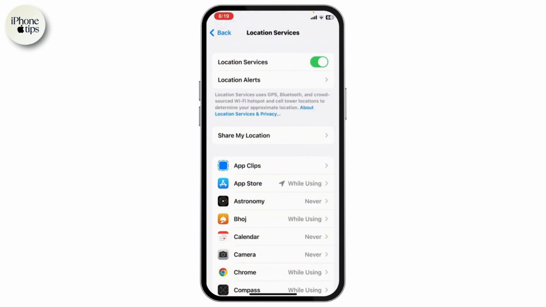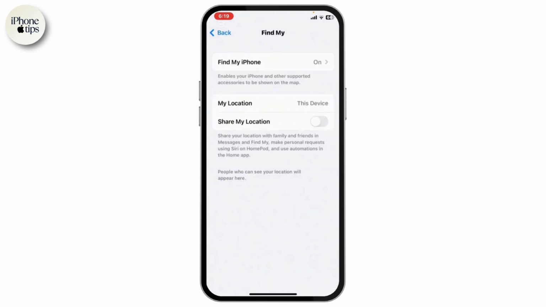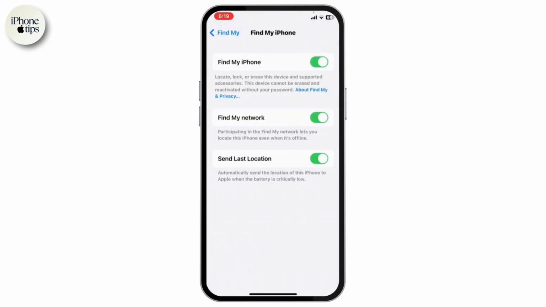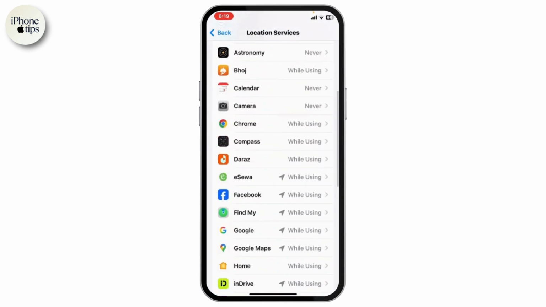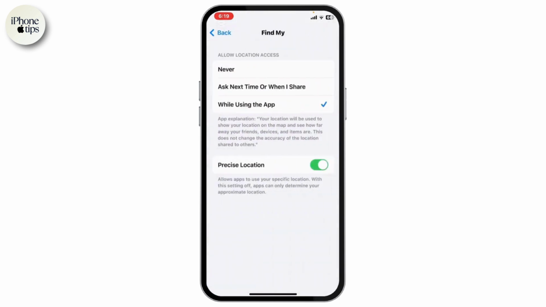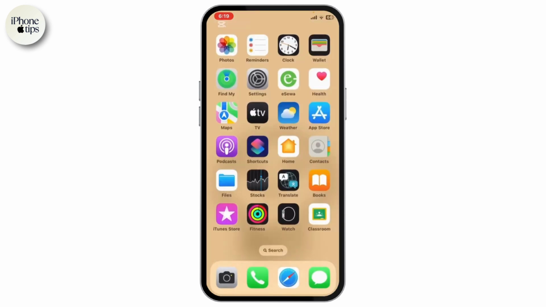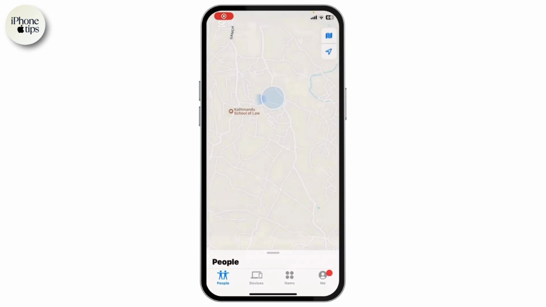Next, you need to tap on Share My Location and ensure that Find My iPhone is toggled on. Now that you have done that, you need to go ahead and tap on Find My. From here, you need to tap on Allow Location Access While Using the App. Now that you have arranged all the settings, you need to head over to your Find My app.